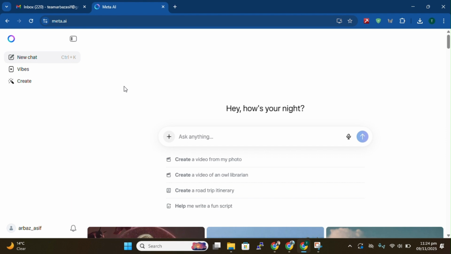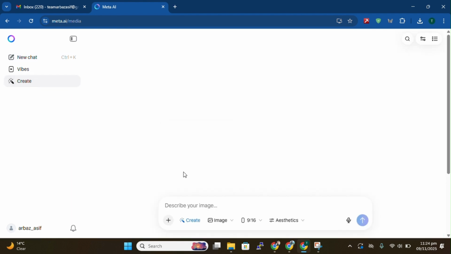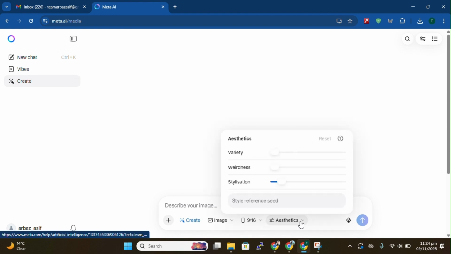Now, if you want to create images and videos, you have to go to this create tab. The create section looks like this. In here, we have to enter our prompt in a textual form. Then we have this image. If we click on it, it will give you an option of image or video depending upon what you want to generate. The next option is the ratio of the image that we want to generate. We have three options here. And then we have the aesthetics. I will recommend you to keep it as simple as possible and go with the default values.